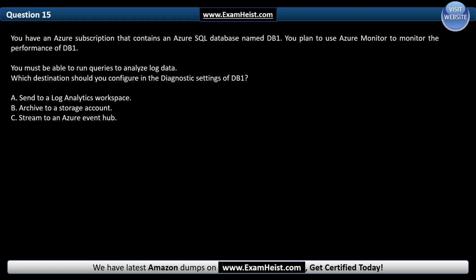Question 15. You have an Azure subscription that contains an Azure SQL database named DB1. You plan to use Azure Monitor to monitor the performance of DB1. You must be able to run queries to analyze log data. Which destination should you configure in the diagnostic settings of DB1? The correct option is A, send to a log analytics workspace.